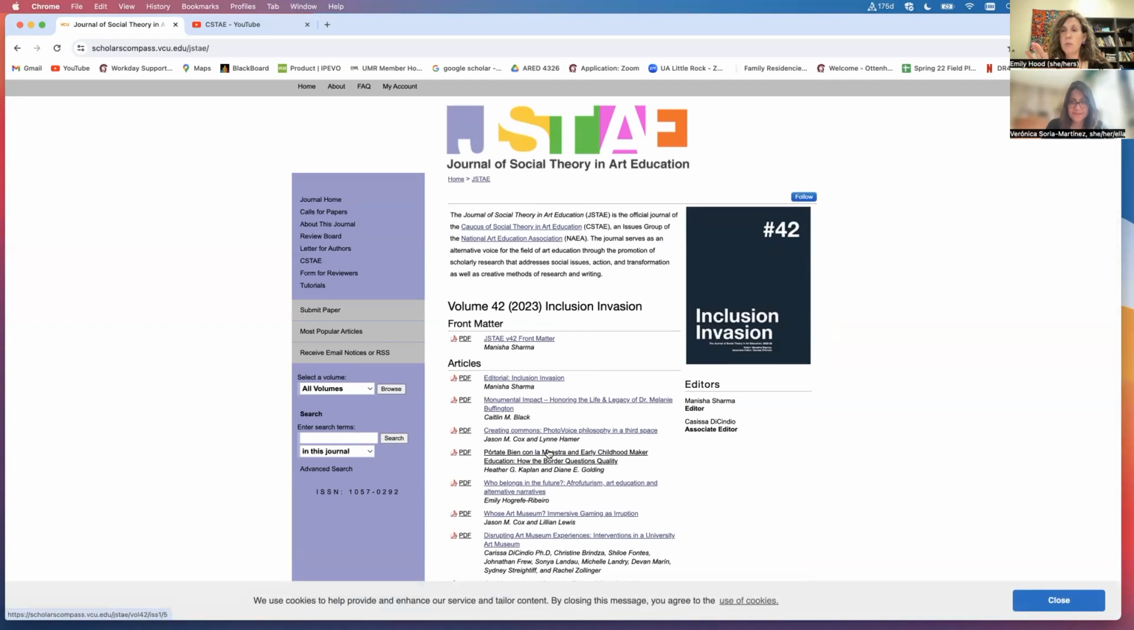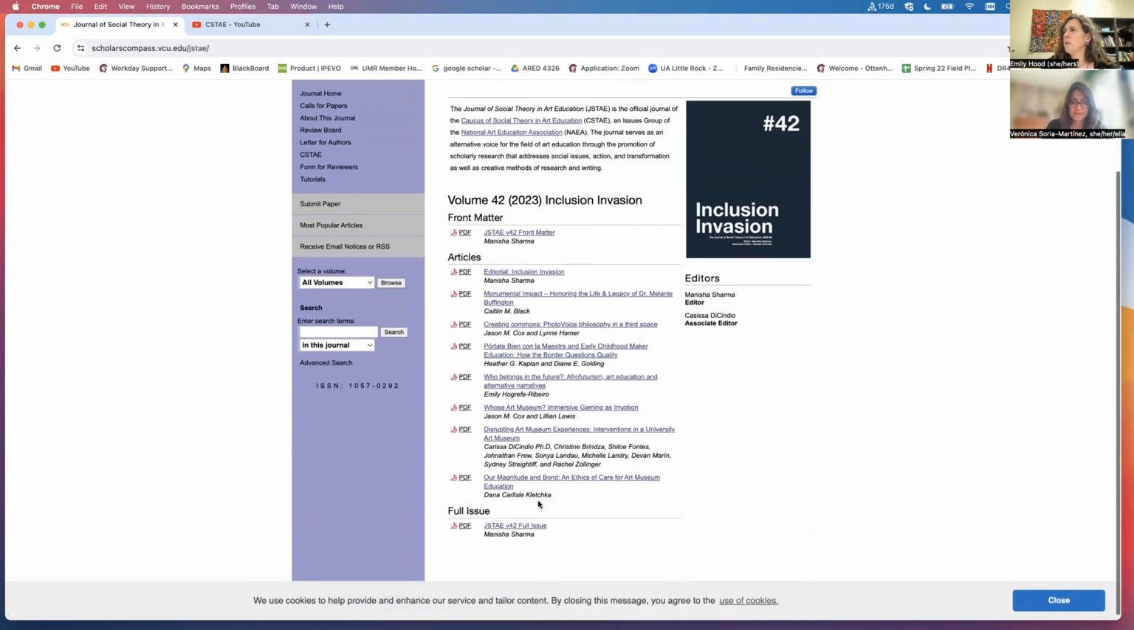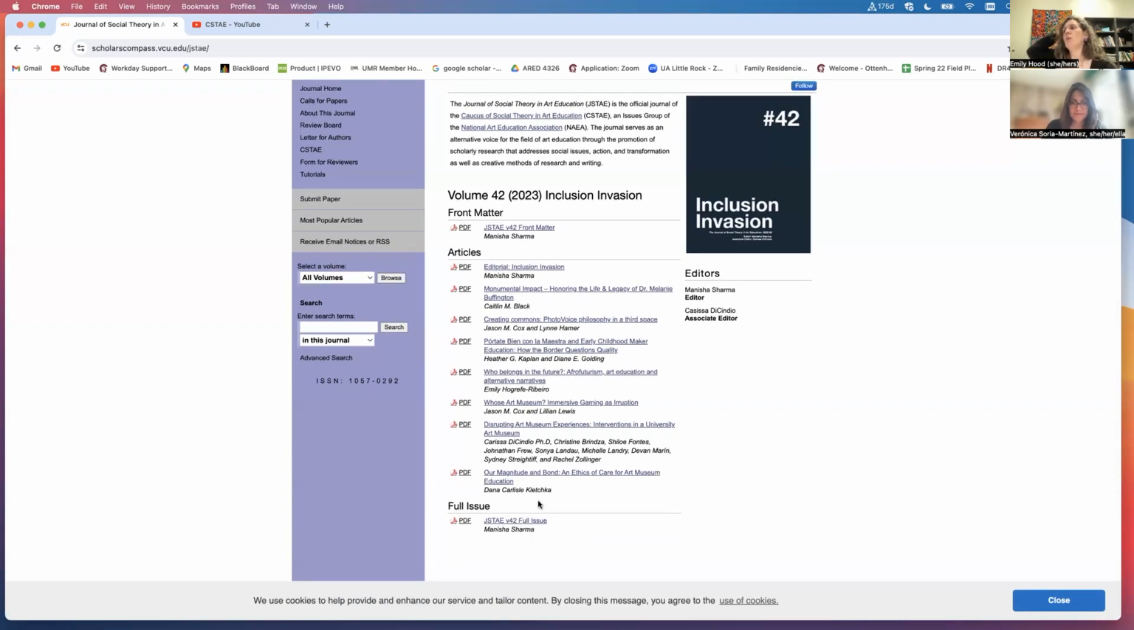And this is an open source journal. So it's free. You have open access to all 42 volumes that we have published. The most recently published volume is what's live here on the page. So volume 42 is called Inclusion Invasion. And really all of these articles are engaging with what we understand to be social theory.